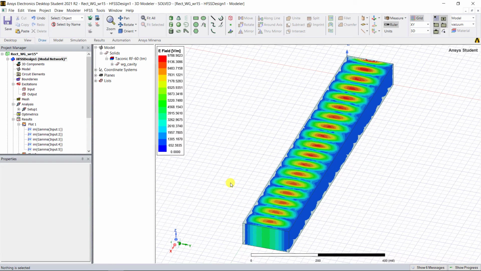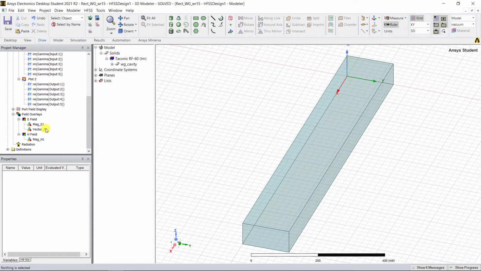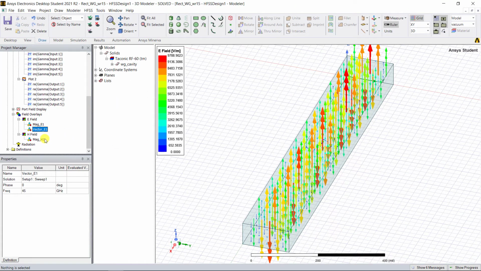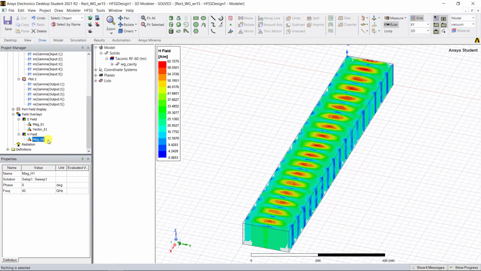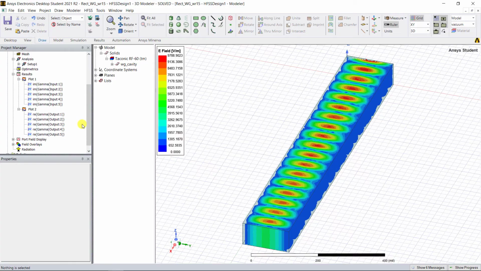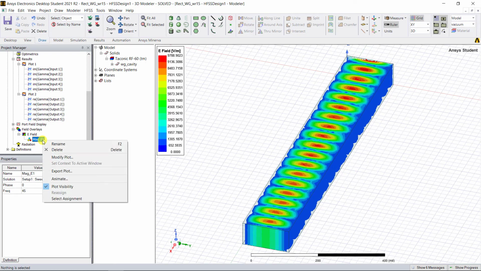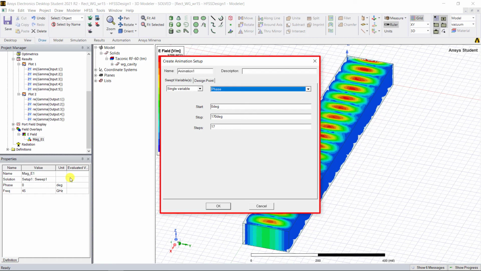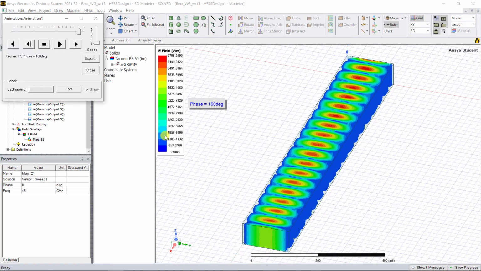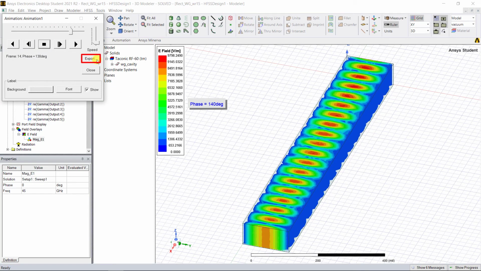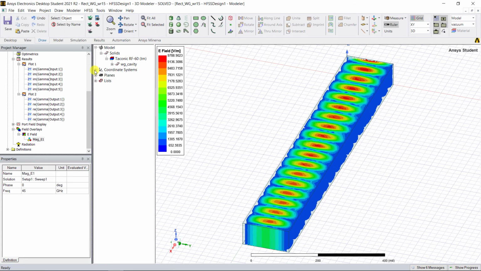Now, you can also plot the electric field in vector form, or even the magnetic field, either in magnitude or vector form as well. Let's animate that electric field plot. This gives us a better understanding of what's going on in the model. Go to the Project Manager window, right mouse click on that Mag E plot and select Animate. A new window pops up. For now, keep all the defaults and click OK. You can also save this animation by using the Export option. Go ahead and close the animation. And you can hide this field distribution plot by unchecking Plot Visibility as shown.